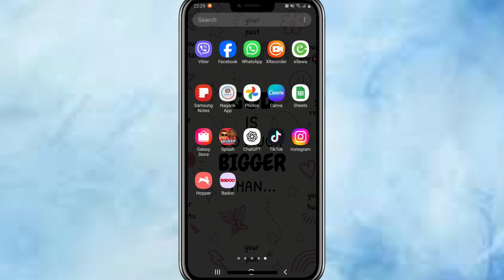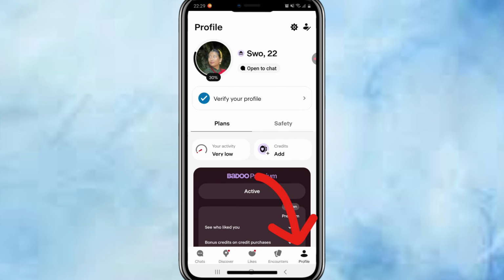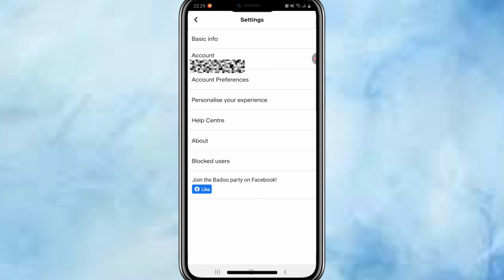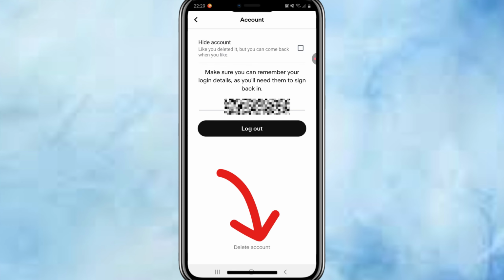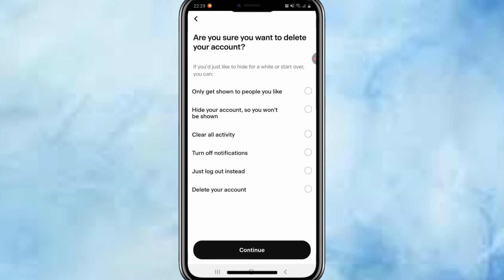First, open the Badoo app and tap on your profile icon at the bottom right, then tap your icon to open settings. Scroll down and tap account. Look for delete account at the bottom, tap it. Badoo will ask why you are leaving. Choose a reason from the list or type your own.